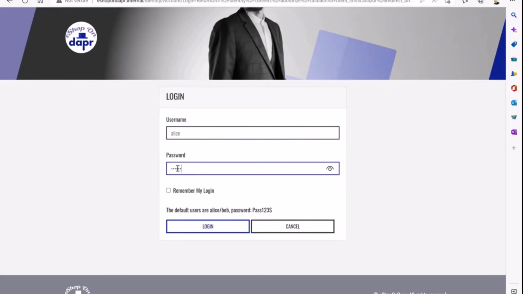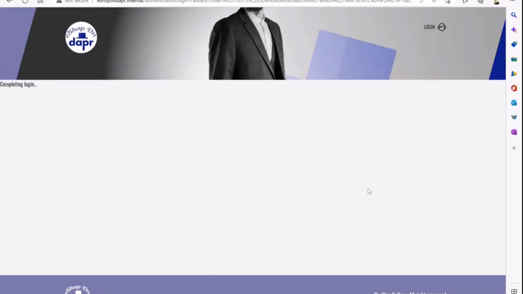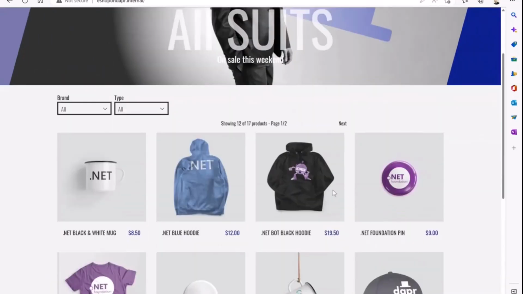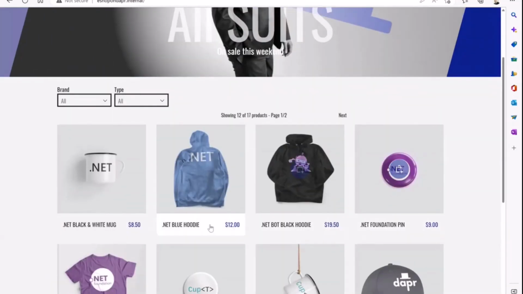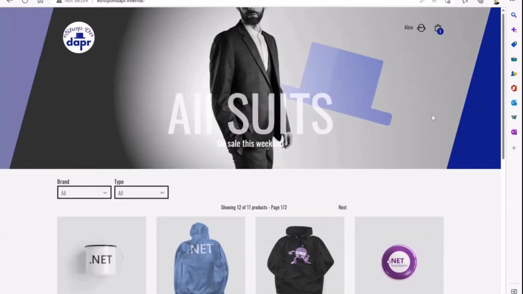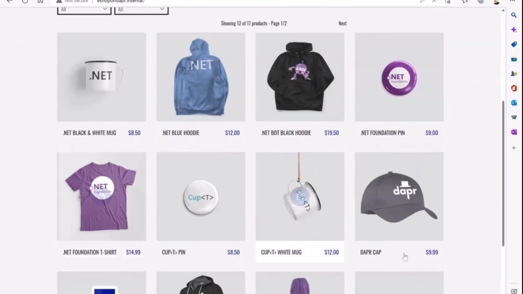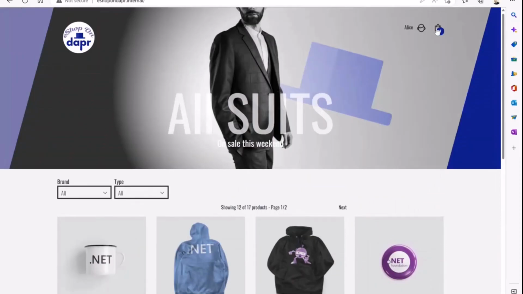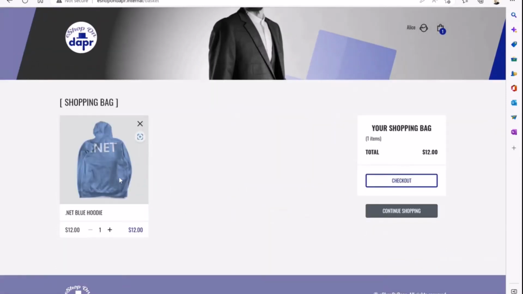So here I'm logged in. Now I should be able to pick up and add to the cart because it needs my authentication credentials. Okay, so suppose I want to order any hoodie. You see that particular item is available in my cart now. So this is coming from a catalog. This is your basket service.